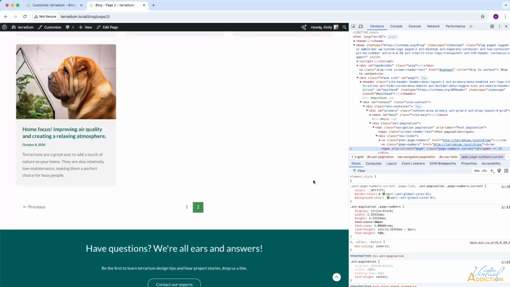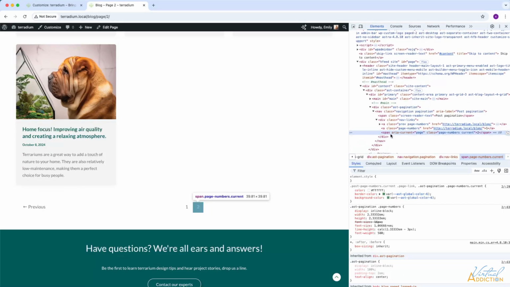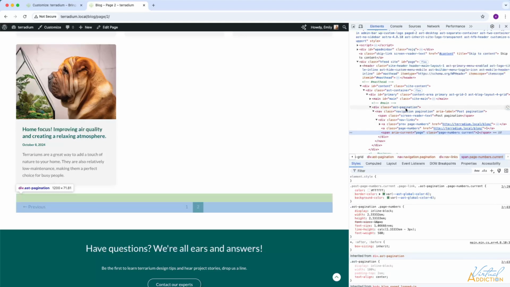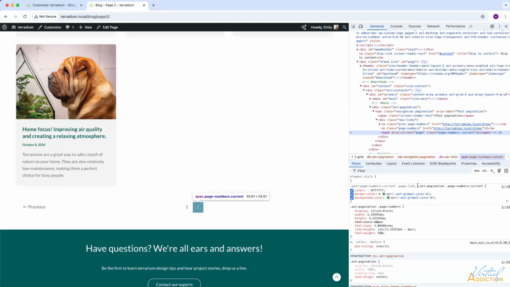So I will select that element and you can see that this is a span element. It has a class of current on it. I believe I can use .page-numbers.current as a selector. It looks like this might be part of the selector. So let's just see where that's coming from. This is AST-pagination. I think that has to do with the Astra theme pagination. So yeah, let's grab this whole area.